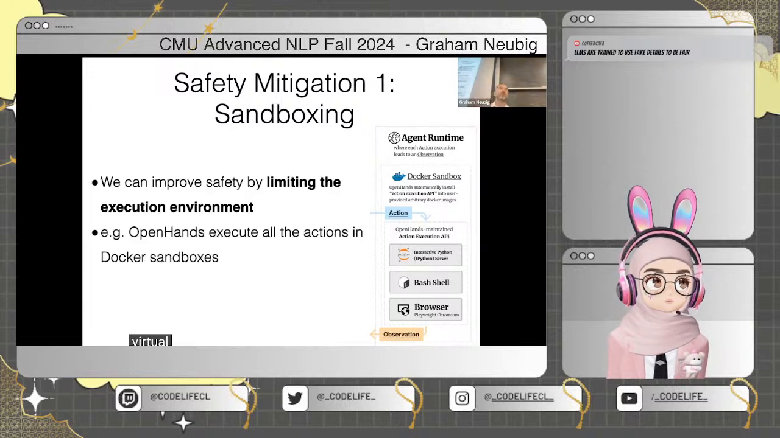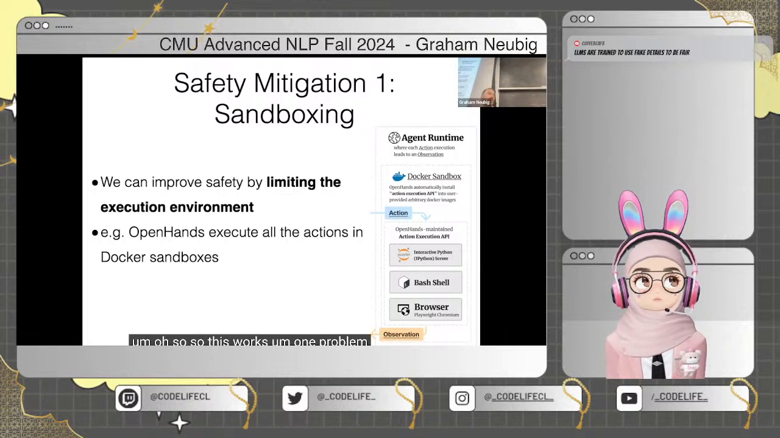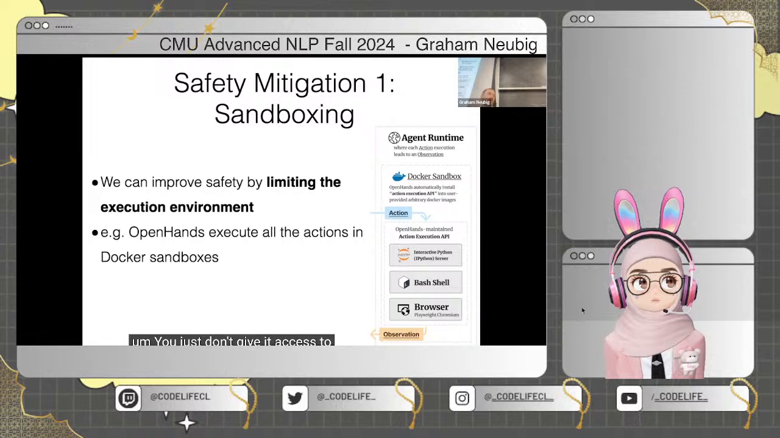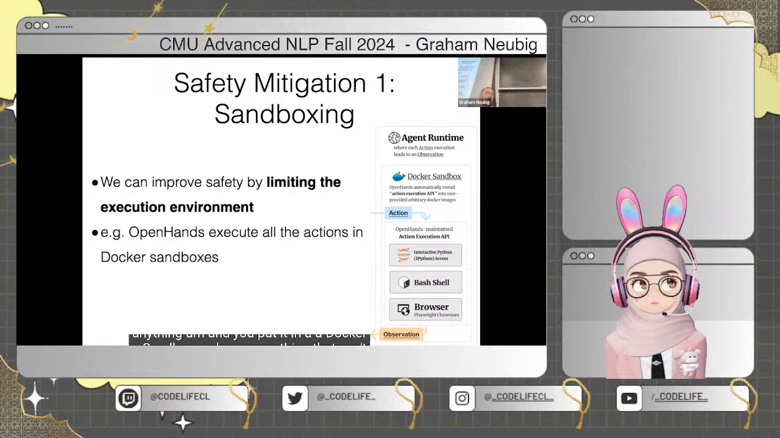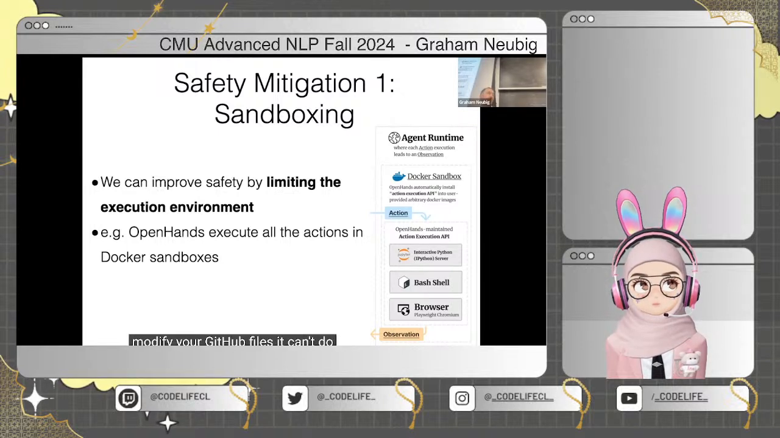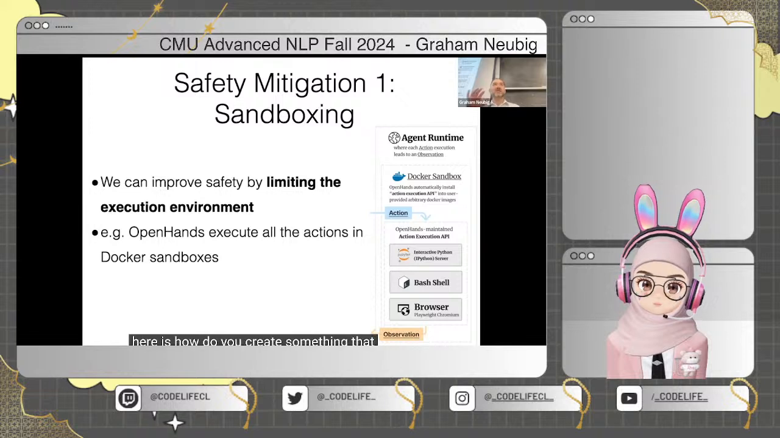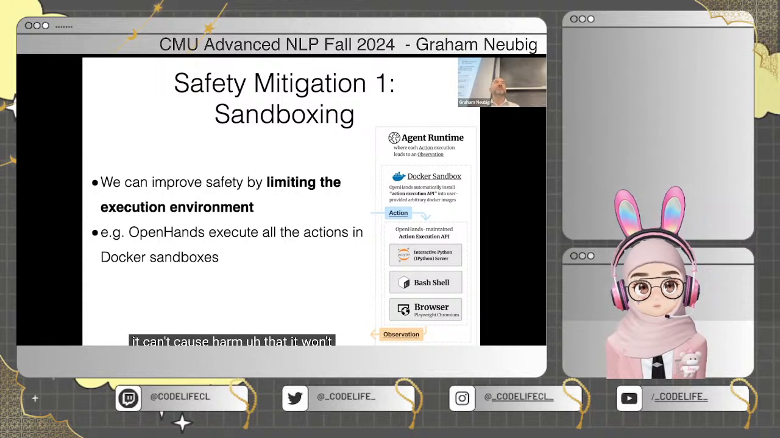One problem with this is that it's very easy to make a very safe and very useless agent, right? You just don't give it access to anything, and you put it in a Docker sandbox, and you get something that can't modify your GitHub files. It can't do anything on the web for you because you're not giving it access. So I think the real challenge here is how do you create something that is safe and useful? You give it exactly the right amount of access so that it won't cause harm.